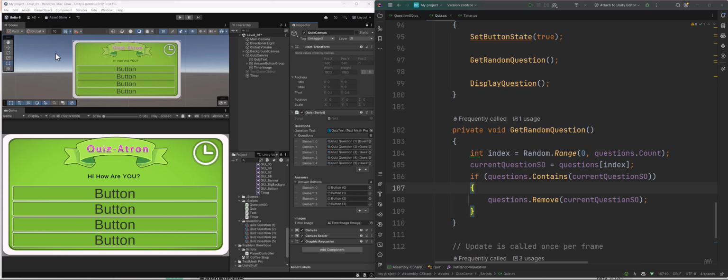So let's take a look at this, and we're going to notice a couple of bugs as we go through. Notice with my quiz canvas selected here, when I press play, we're going to get shorter lists. The reason is that when our game runs and we answer a question, it removes one from the list. So this is something we're going to have to fix, but I just want to show you this in action.